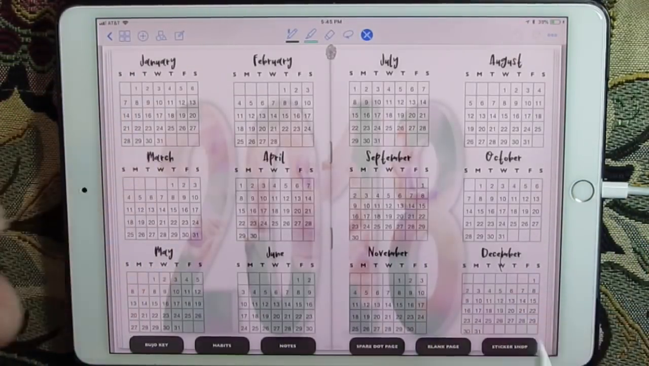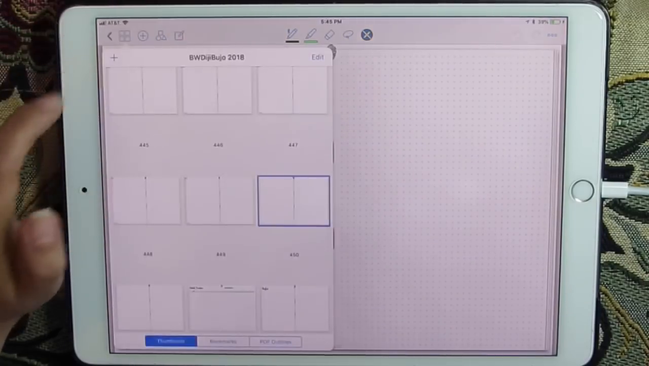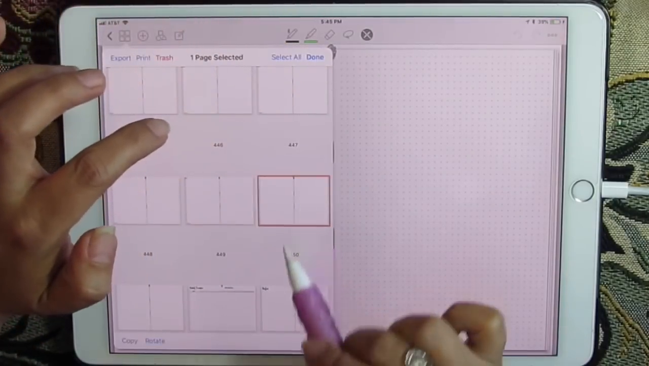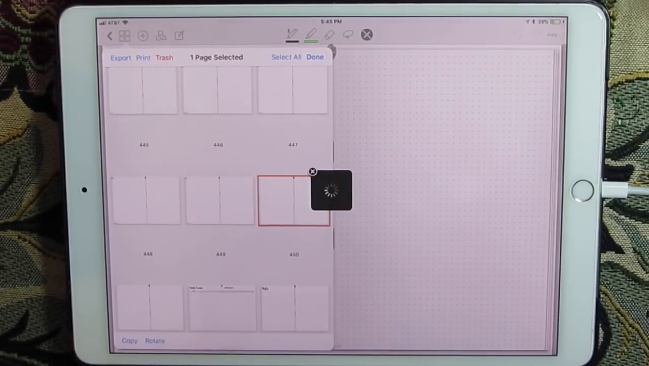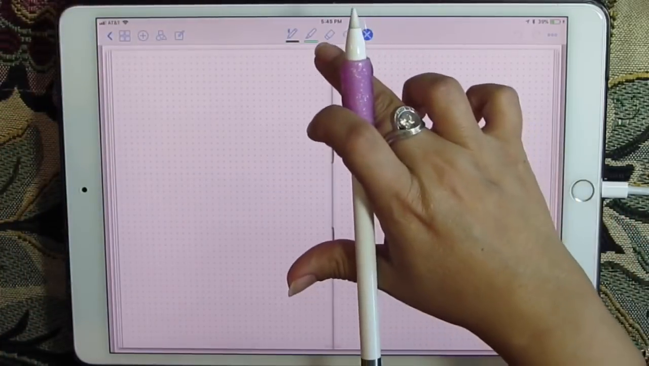So I'm going to my Year at a Glance. I'm going to find my spare dot page, go to my 4 squares. That's the one I want. I'm going to click Edit, Copy, Done.